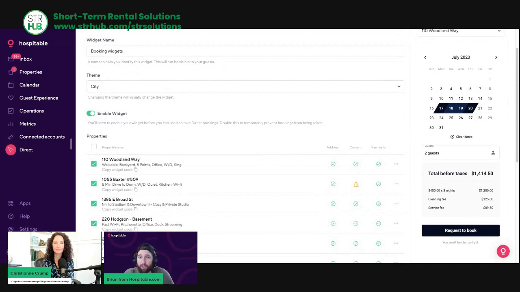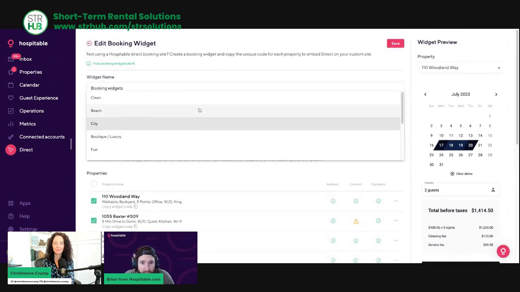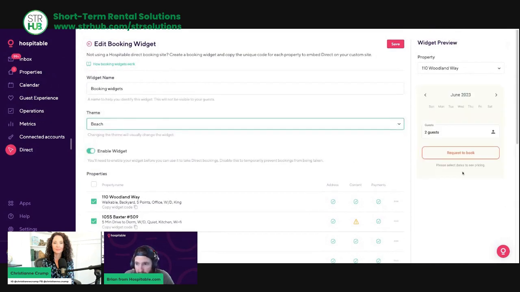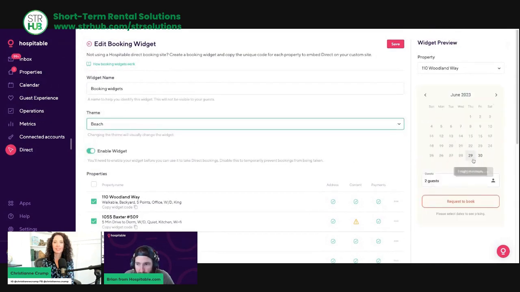Yep. But just like the direct site, the widgets have themes. So you can choose a theme with the widget and it's going to show up kind of different colors, different style, different text, things like that. Exactly. Depending on the look and the vibe you want on your custom direct site, we've got some widgets that'll probably fit that. Great.